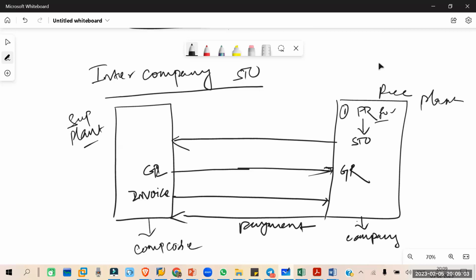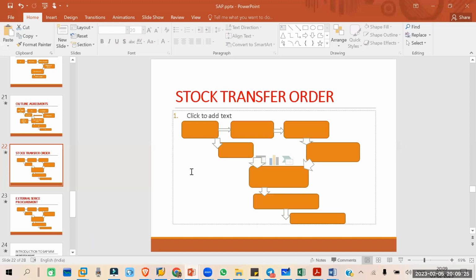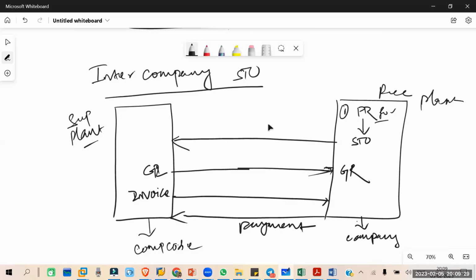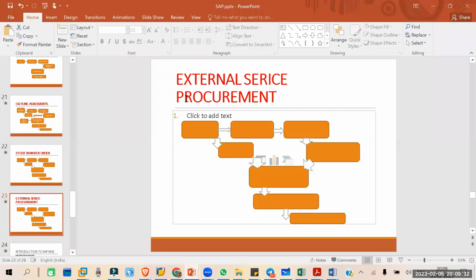Okay, there will be a lot of questions you will get in the interview. Whenever you go into the interview, they will definitely ask you about the STO process. In the STO process they will ask you what is intra company and what is intercompany. Okay, so basically this is the concept. I believe you understood this, right? So next one is external service procurement.